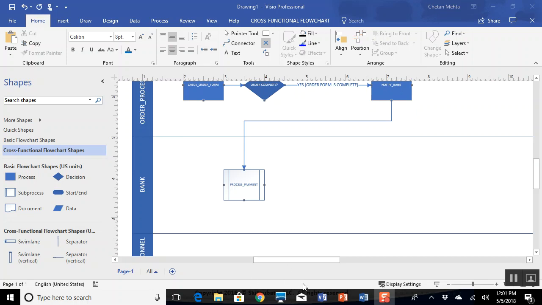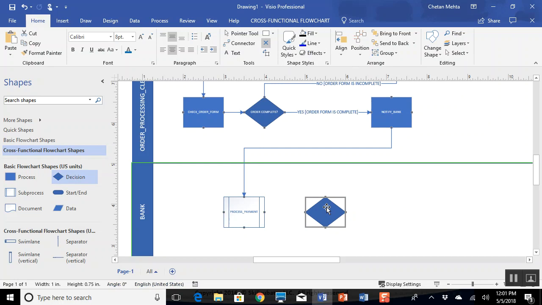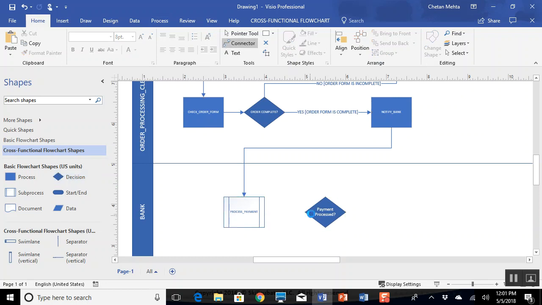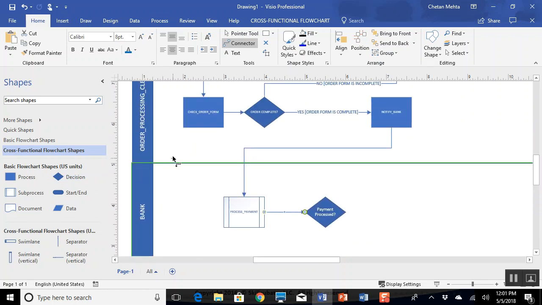Now here I'm saying that if the bank is unable to process the payment, what happens? What should we do? Right? So we have to take that scenario also into consideration. So again, whenever you have multiple outcomes, use the gateway and label it accordingly. So payment processed. If yes, we will go to the next step. If no, then we need to decide what we want to do.